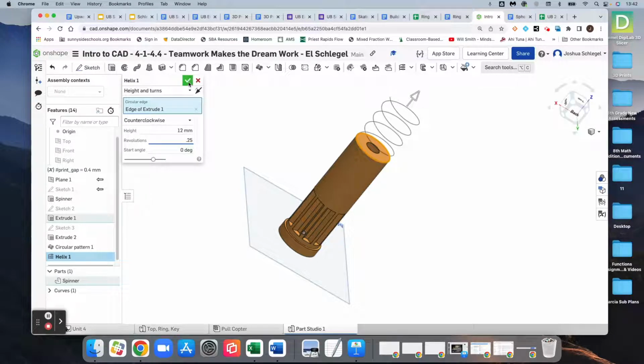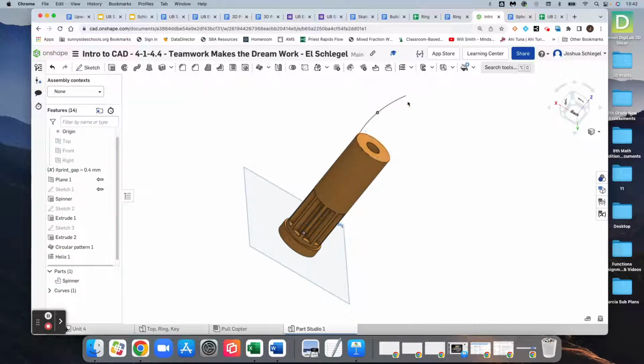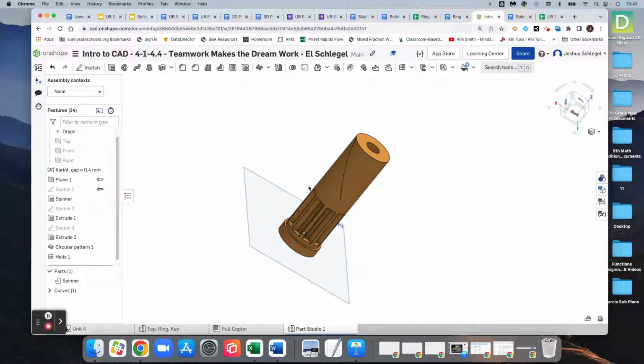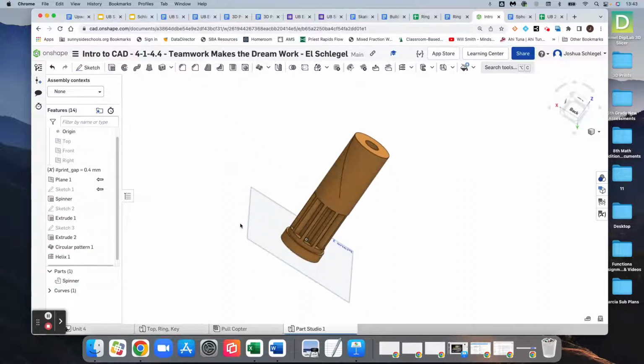And so we can hit the check mark there and see that we've got this thing flying up in the air there. We don't want that. What we need it to be is a line coming down our spinner. So we're going to change this to say opposite direction right here. That'll bring it down onto the spinner. And now we've got a helix that we're eventually going to replicate to make cuts out of the top part as well.